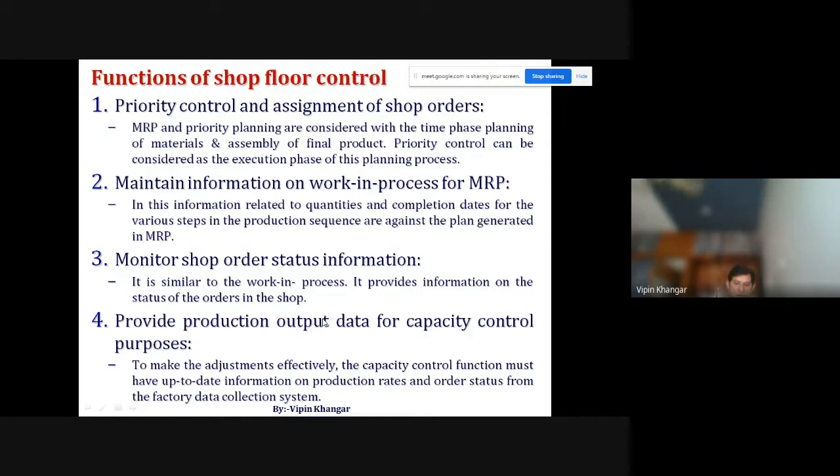The capacity control function must have up-to-date information on production rate and order status from the factory data collection system. Basically, we need to create a factory data collection system through which we know the day-to-day, up-to-date status of the shop floor, and through which we can compare with our capacity planning and the planning that has been done, and keep track of whether things are according to the plan or lagging.